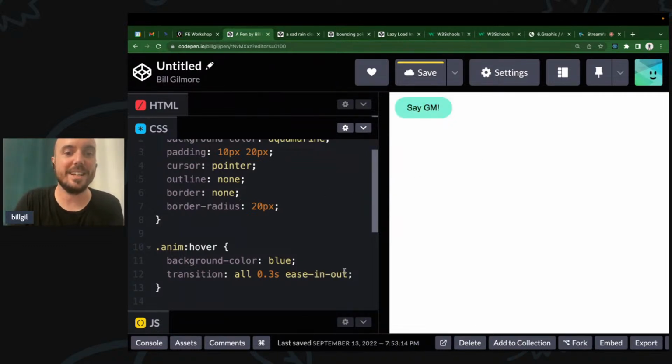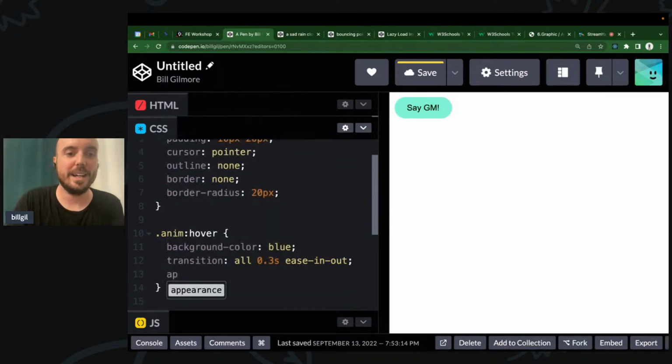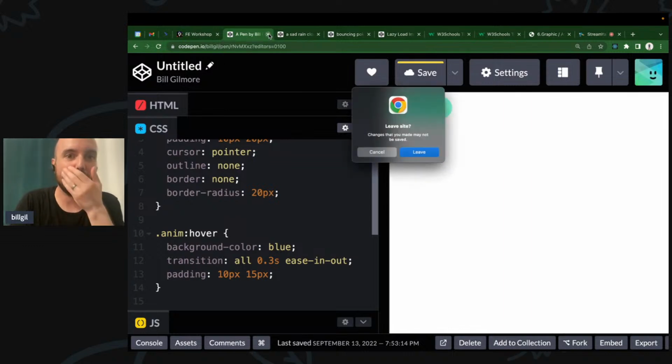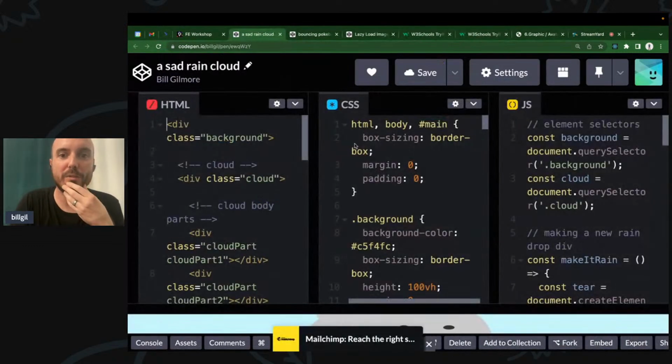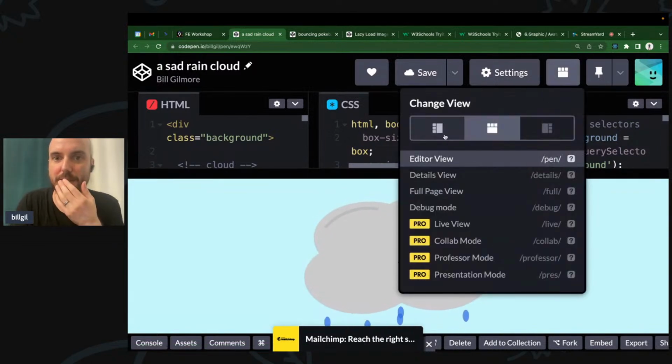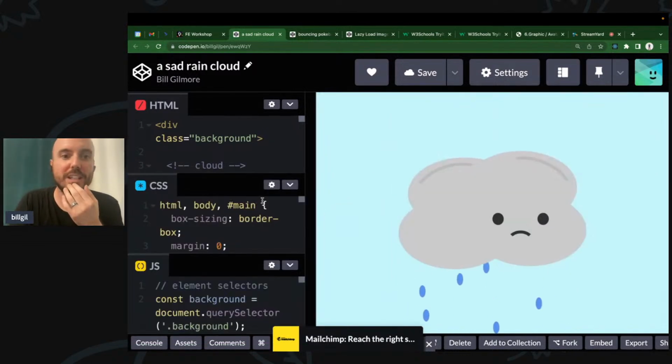And we can change anything here. So the padding could be 10px and 15px. Boom. And then you can see it gets bigger and smaller. Okay. And then let me go through some other examples real quick. So that's kind of like a slightly boring version of animation. Here I have another nice example of using keyframes.